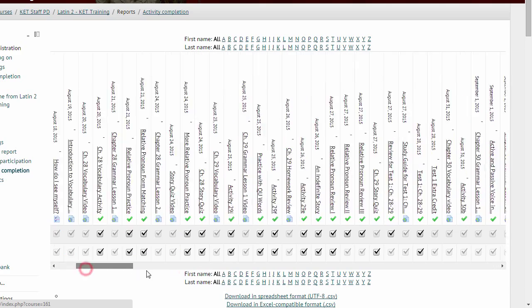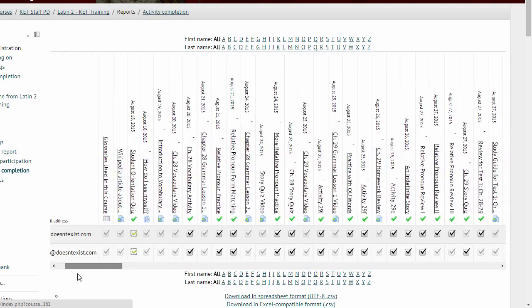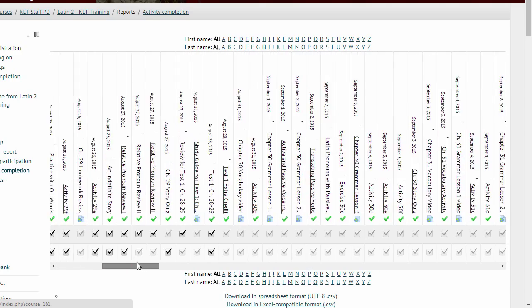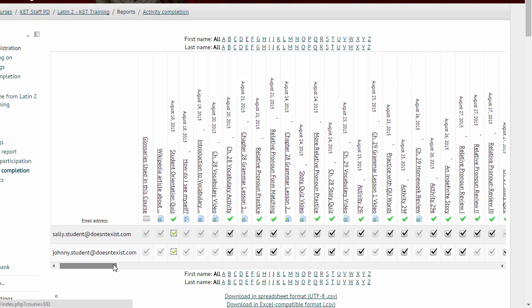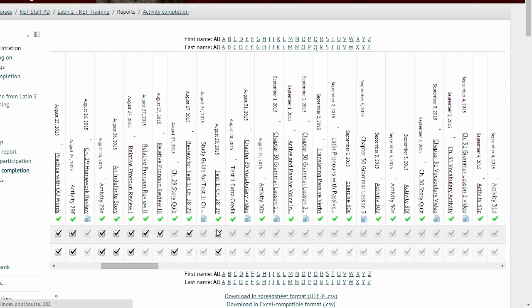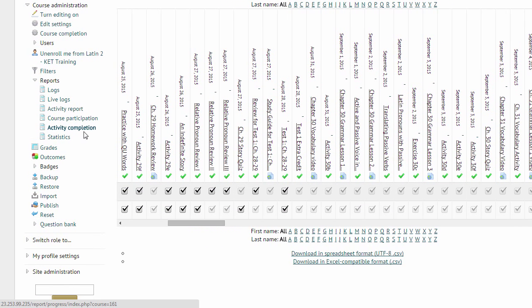For example, we can see that the ones that are bolded here, Sally has completed the Chapter 28 vocabulary activity. But the ones that are grayed out are ones that are not complete yet. So this gives us a really quick view of who has completed how much of the course. We can see that, about Sally and Johnny, even though they haven't completed everything, they've both gotten to about test 1 right there. So that's the activity completion report.